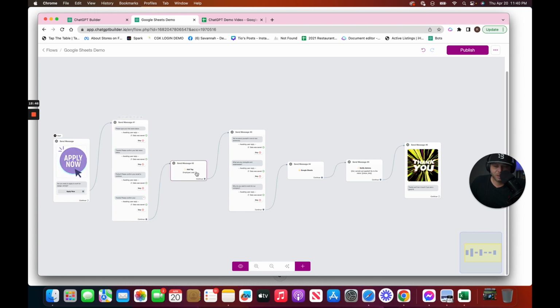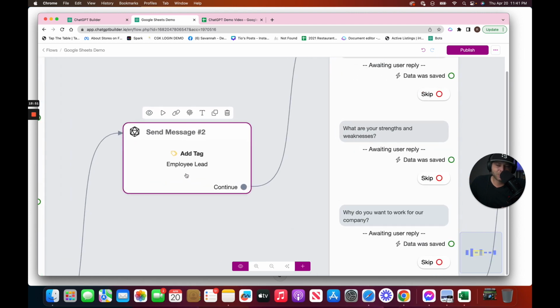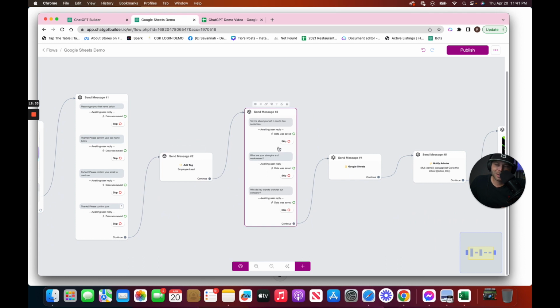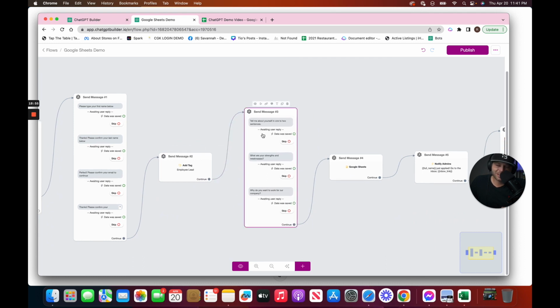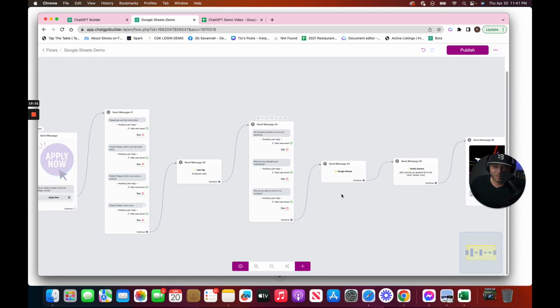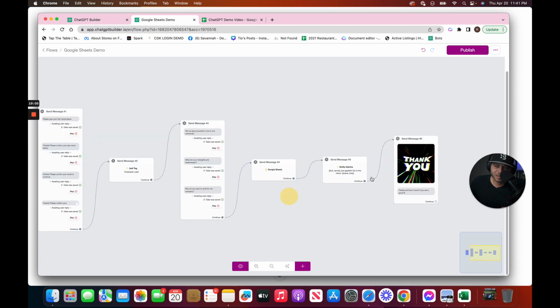When they give you all those answers, you're going to hit them with a tag. In this case, that tag is called employee lead, which I made up. Once they're tagged, they get the next step immediately. Tell us about yourself. What are your strengths and weaknesses? And why do you want to work for the company? We're going to then send that information to the Google Sheet, notify the HR manager or the owner or multiple people, as many people as you want, and then give the applicant a thank you message, and then say, we'll be in touch if you're a good fit.